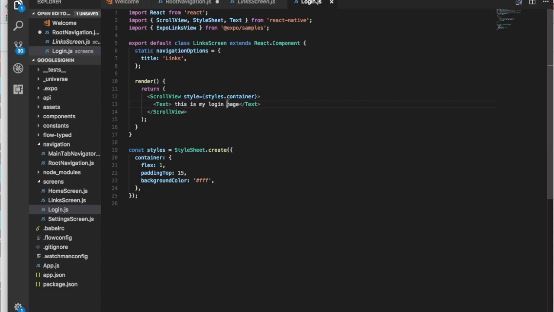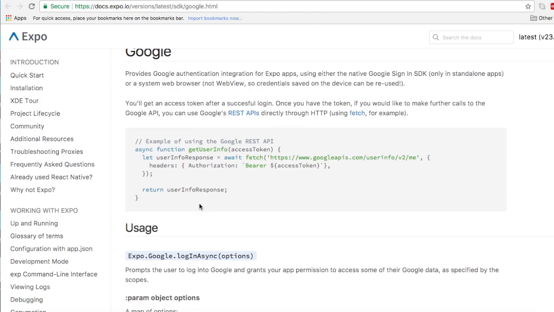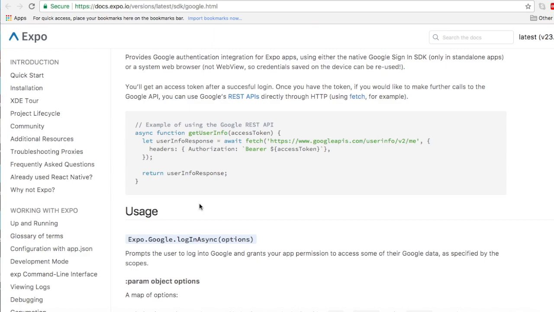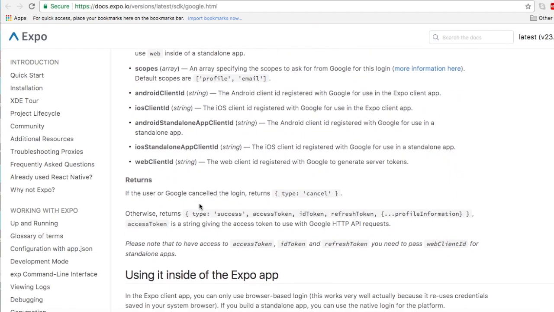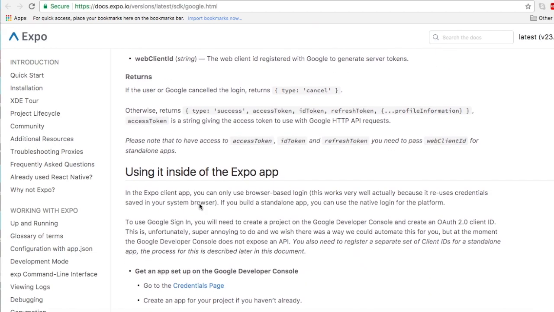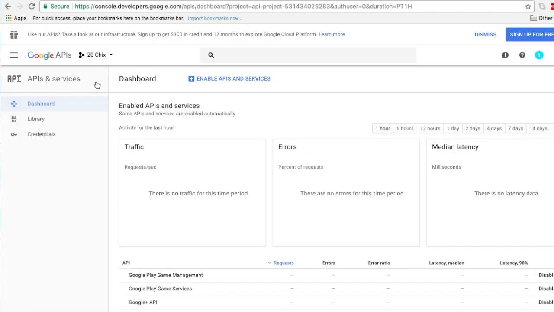I'll try. While the app is loading, guys, we can go ahead and see the documentation of Expo, which is really simple and really straightforward. What they're saying here is that in order to use Google login, you need to go to the Google Developer Console, console.developer.google.com. I'll put the link in the description. And if you don't have a project, so if it's your first time in the Google APIs, you can go ahead and create a new project.